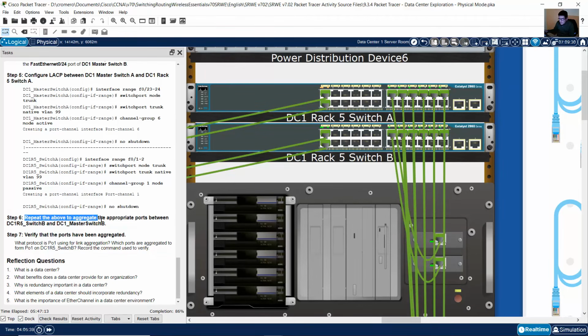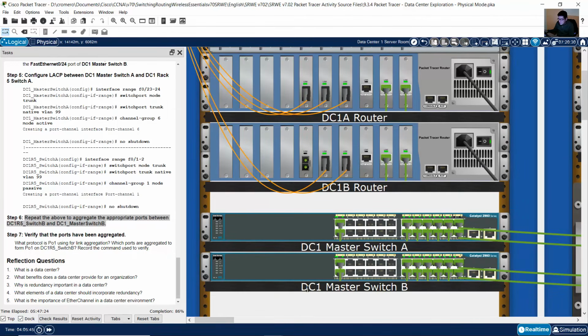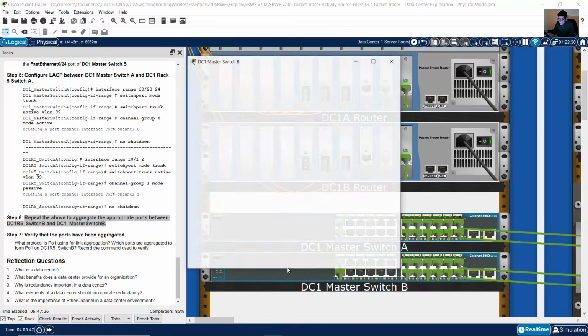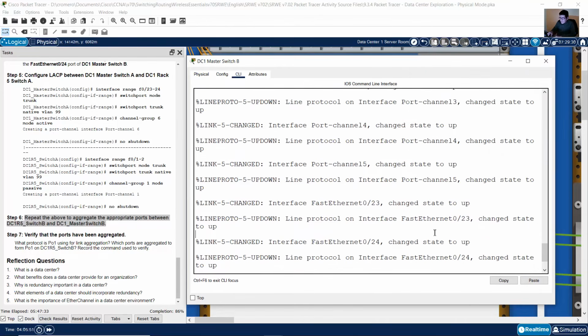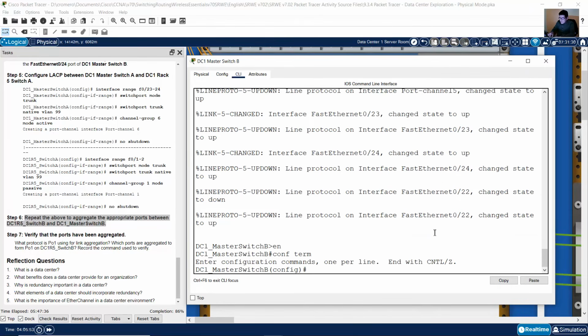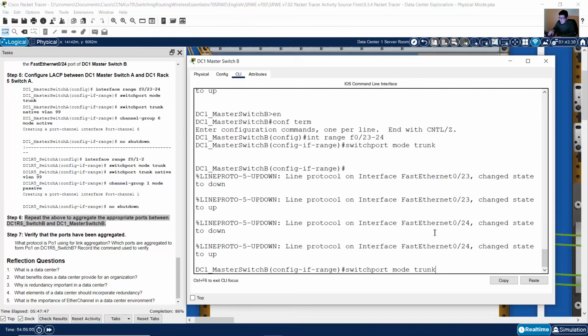Repeat the above to aggregate the appropriate ports between DC1 R5 switch B and DC1 master switch B. Okay, go to the other master switch, DC1 master switch B, command line interface. Enter enable, configure terminal, interface range FastEthernet 0/23 and 24, switchport mode trunk, switchport trunk native VLAN 99.